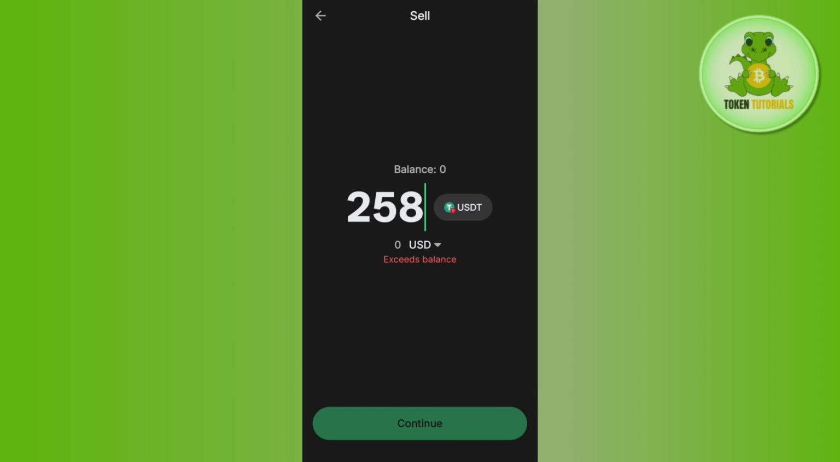On the next page, you will be shown a provider. So you need to select that provider. You need to go to the provider's website and create your account there. After that, you need to select the method in which you want to get the money after selling your USDT. After doing so, simply confirm your transaction, and this way you will be able to sell your USDT on Trust Wallet.